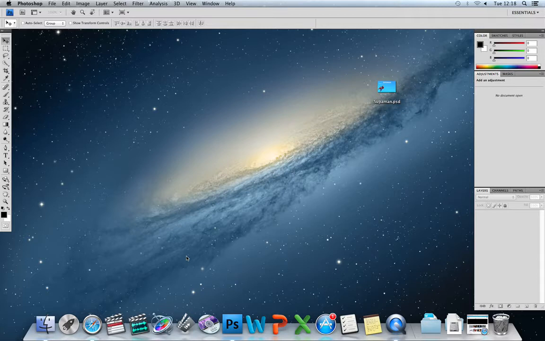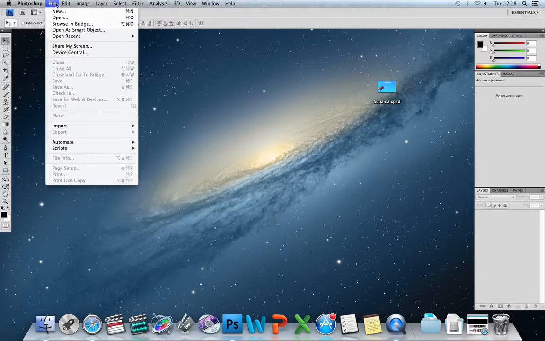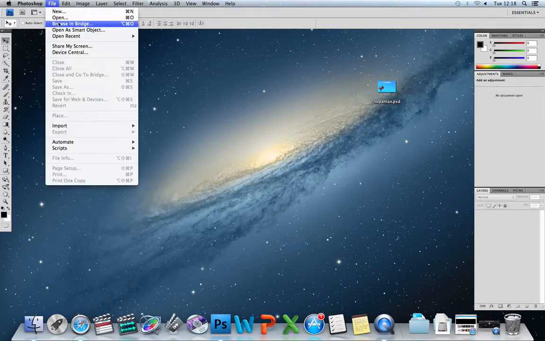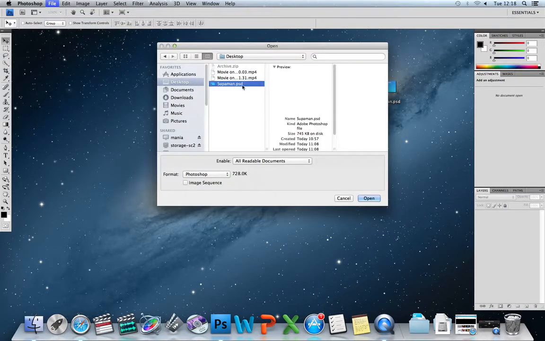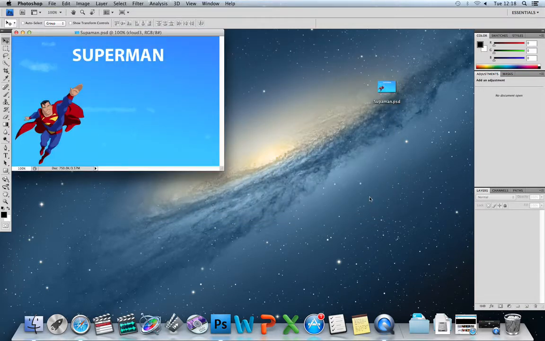which is called Superman PSD, and you can see it right there on my desktop. I'm going to go to File, Open. Let me just quickly minimise that. There we go. File, Open. I'm going to navigate to where I've saved it. I've saved mine on desktop. You'll have to find where you've saved yours. There's my Superman PSD. I've selected it, and I'm going to click Open.